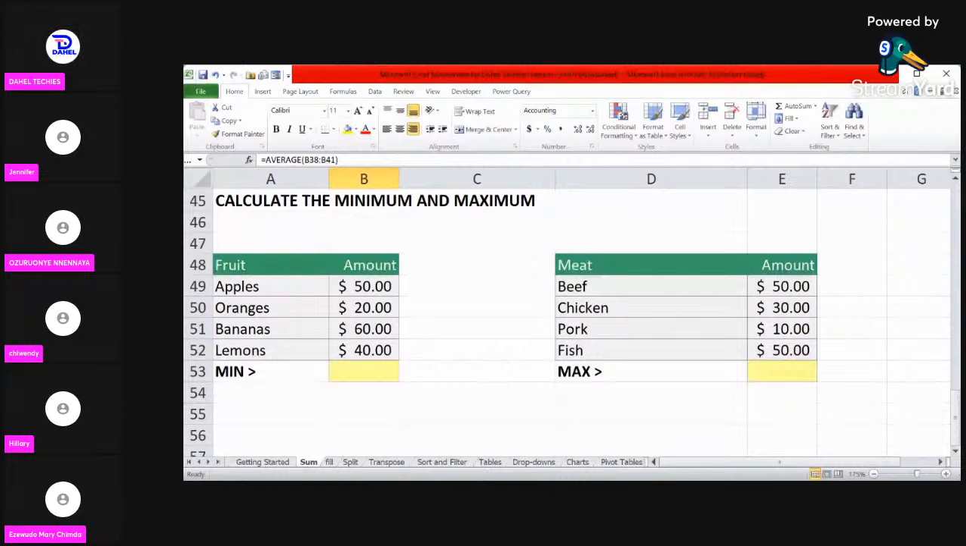So the next one is the minimum and the maximum. In this case, maybe we have a large data set. It's good now because we have little data sets. You can easily tell me 20 is the smallest, so just write it as 20. Then the largest is 50, so write 50.